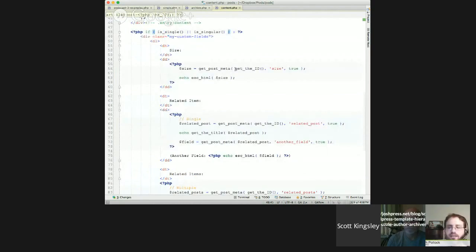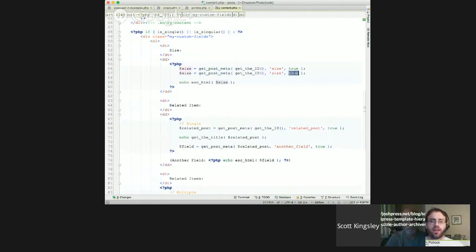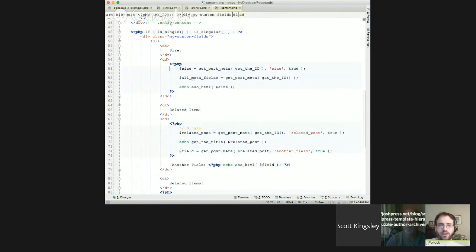What he's asking is, we have two fields and we're doing two queries, versus just getting all of the meta fields, like Scott's doing right now in line 58. Scott, you know the answer to this question better than I do. Yeah.